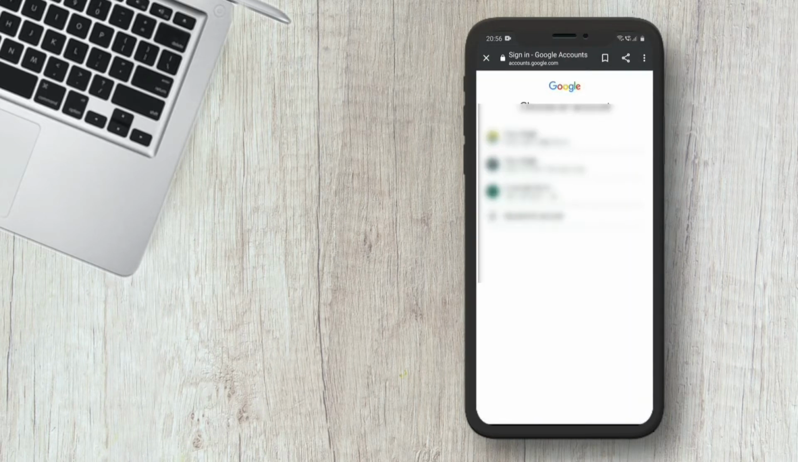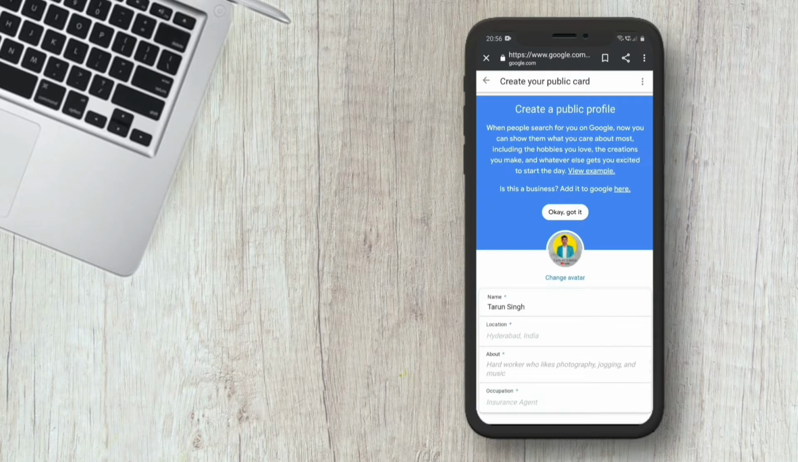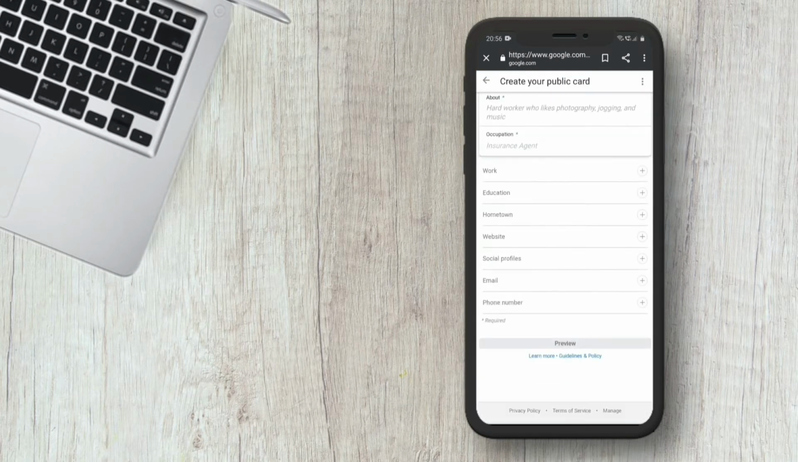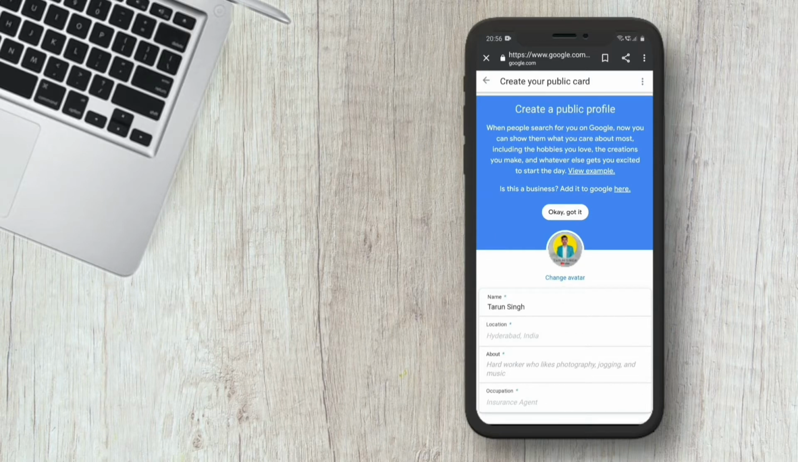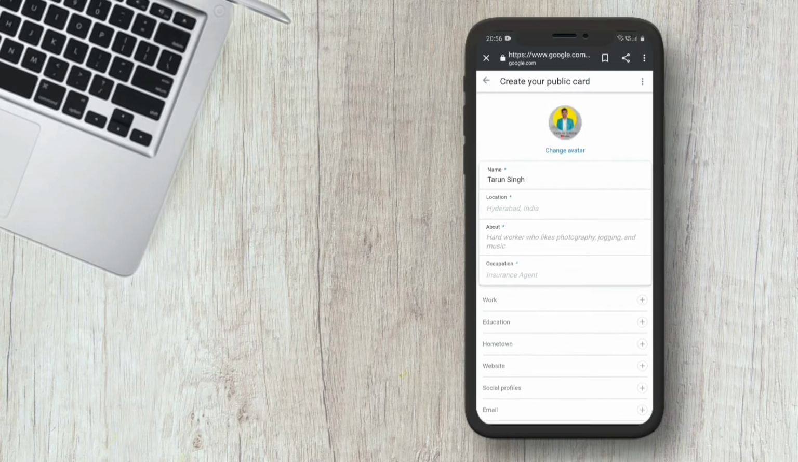For making your People Card, you first have to sign in with a Gmail account. So I'm signing in. Once you have signed in with your Gmail or Google account, you will see this small form which you have to fill.